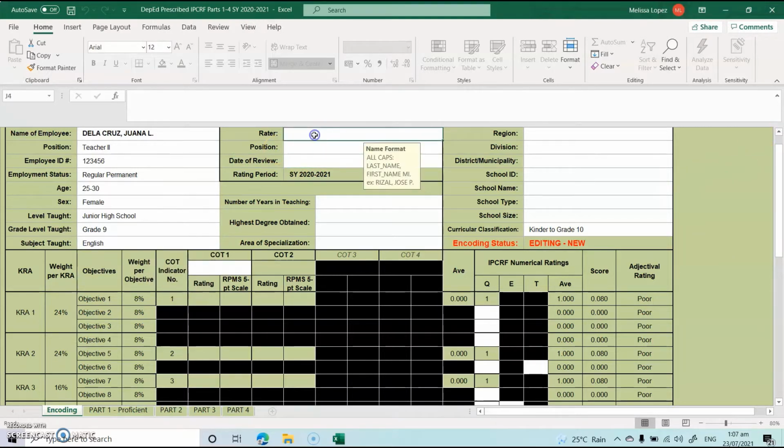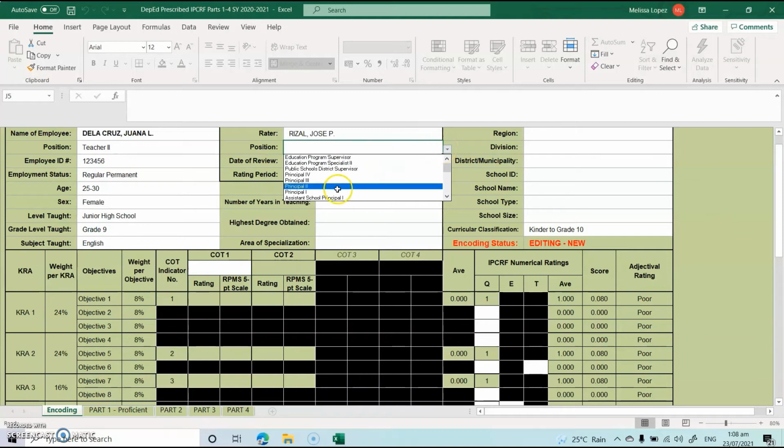And then rater. So here, write the rater's name, all caps lock. So let's try Rizal Jose P. Position. So let us just select here. So principal 2. Date of review.